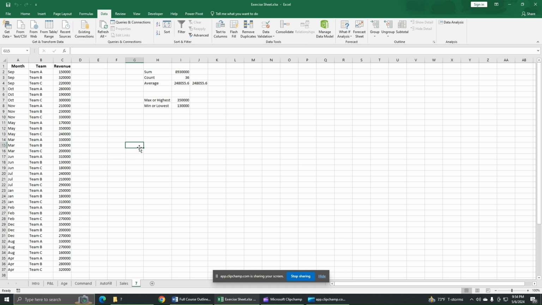Okay, so this is how subtotals work in Excel. There are several other ways that are available to do subtotals, but for now I'm showing this.